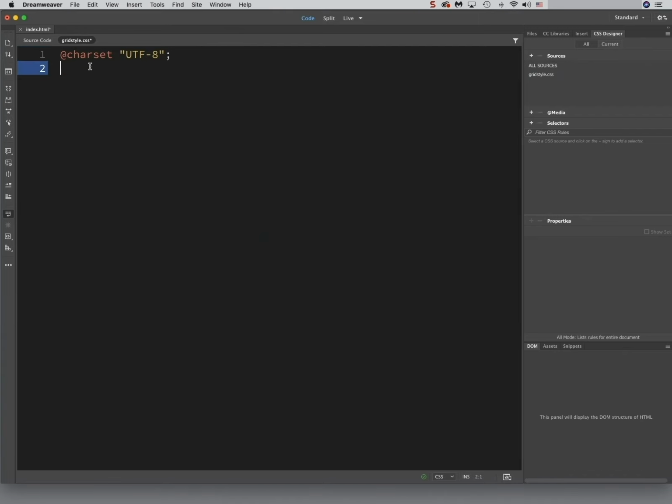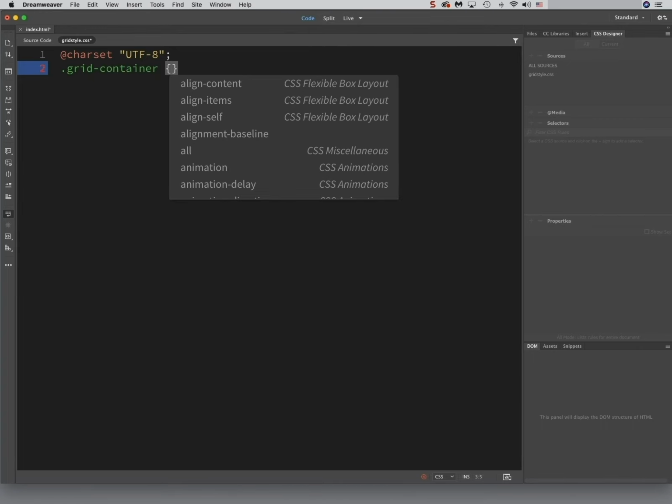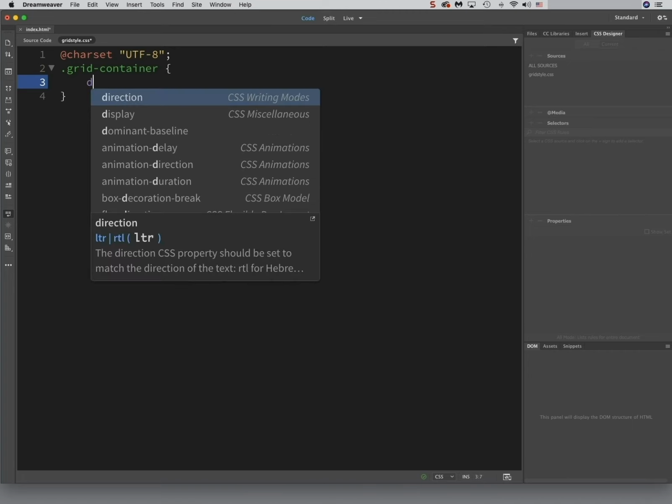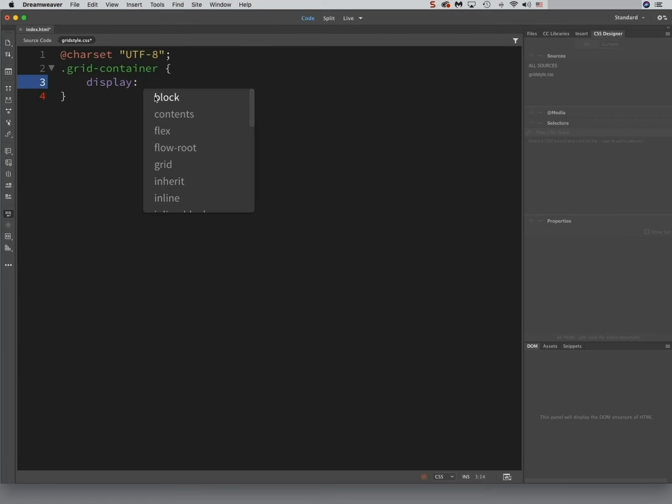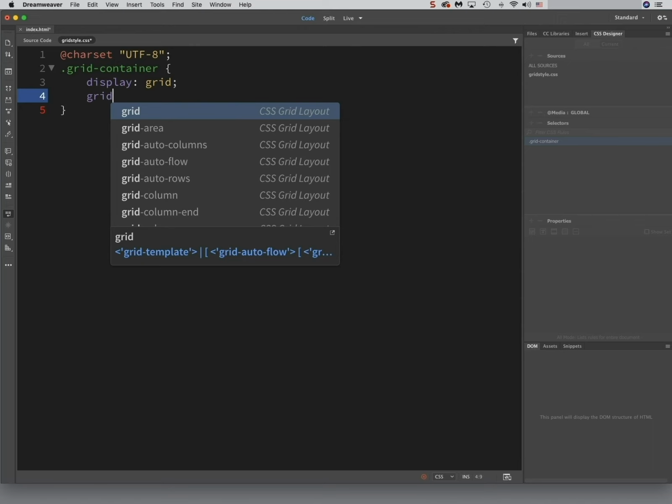All right. So here's our CSS style sheet. And we're going to start by making a class. So you start all classes with a period, and since it already knows I need these 2 classes from my HTML coding, we'll start with grid container. Space, curly bracket, return, display, and in this case we want grid, and semicolon, return.